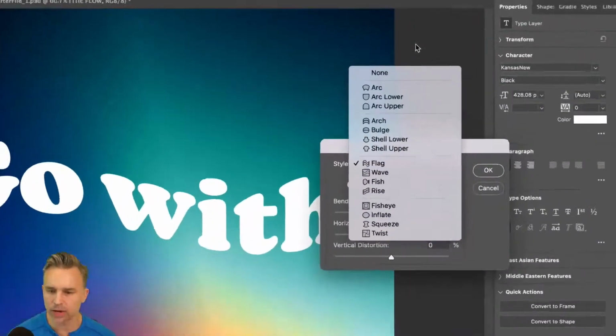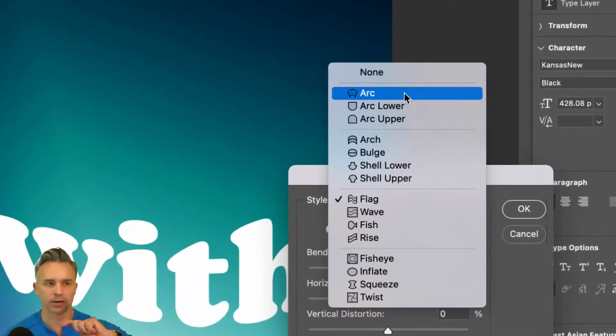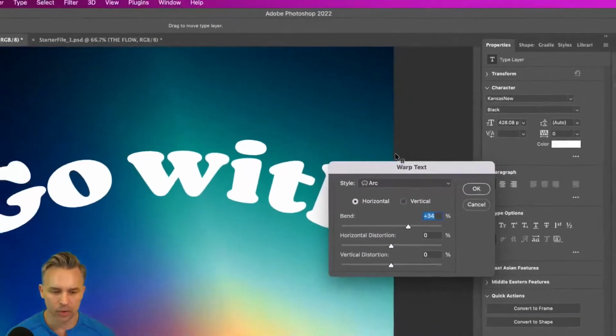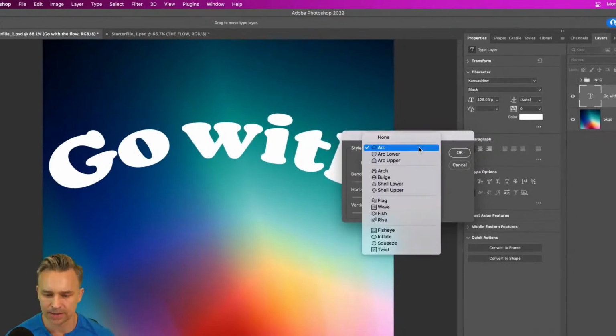This works out well. I'm not sure which one you guys use. I will often use arc if I'm doing a banner and I want it to be over something. I'll do an arc. If I want a perfect arc with text, that's where I might select this.